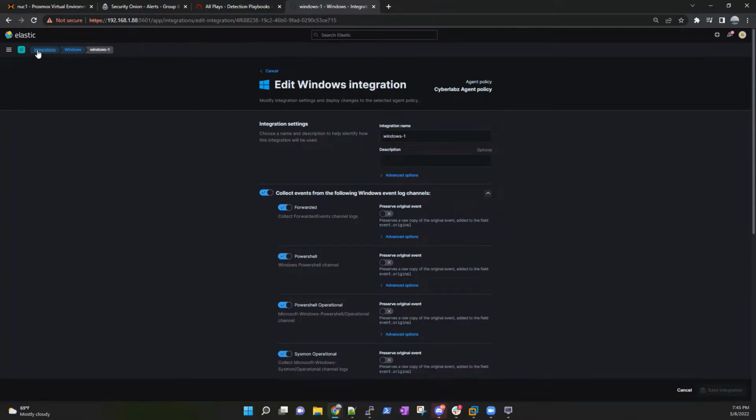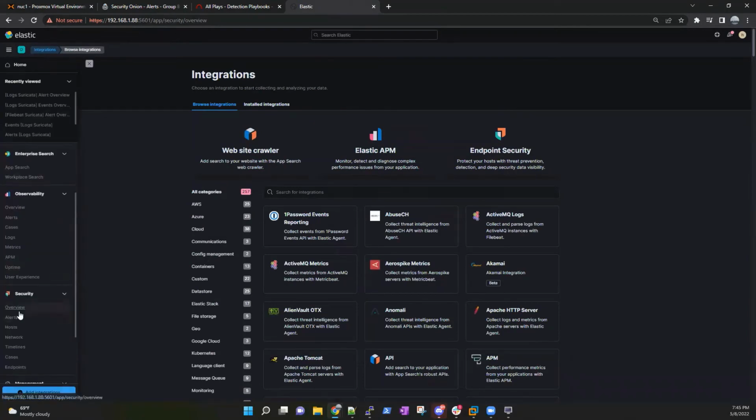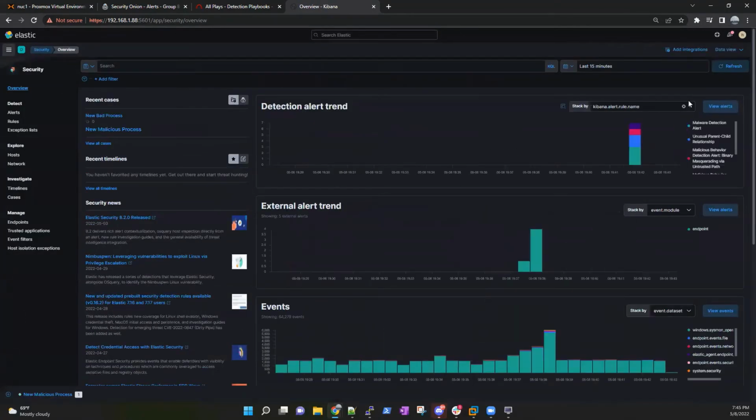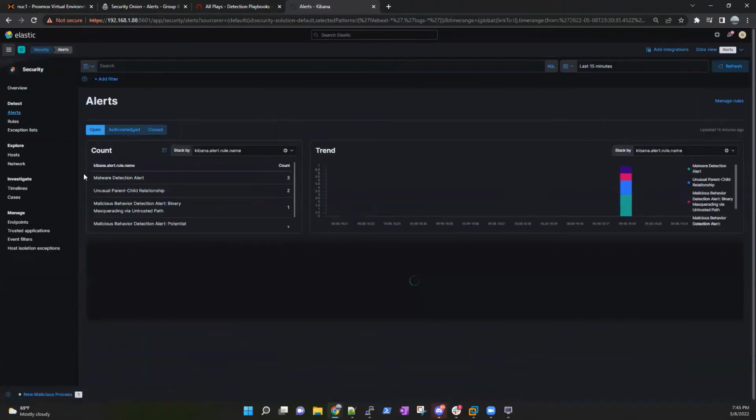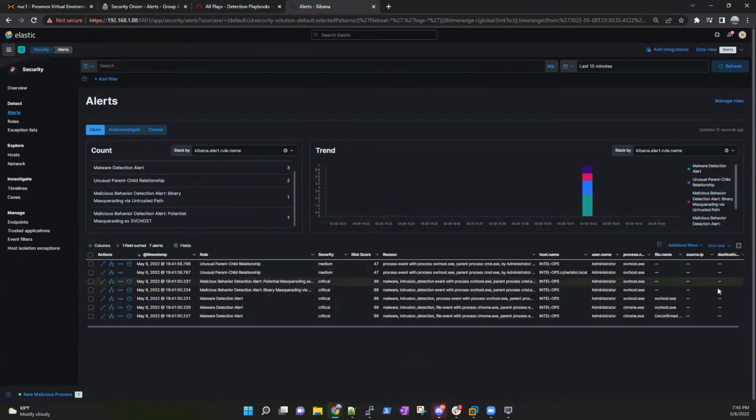Let's see what else. Let's go back to overview and look at the alerts that we saw right here, right? So we have malware alerts, we have an unusual parent relationship alert, malicious behavior, binaries masquerading around, and it all seems to be correlating around this service host.exe. So let's look at this first one.